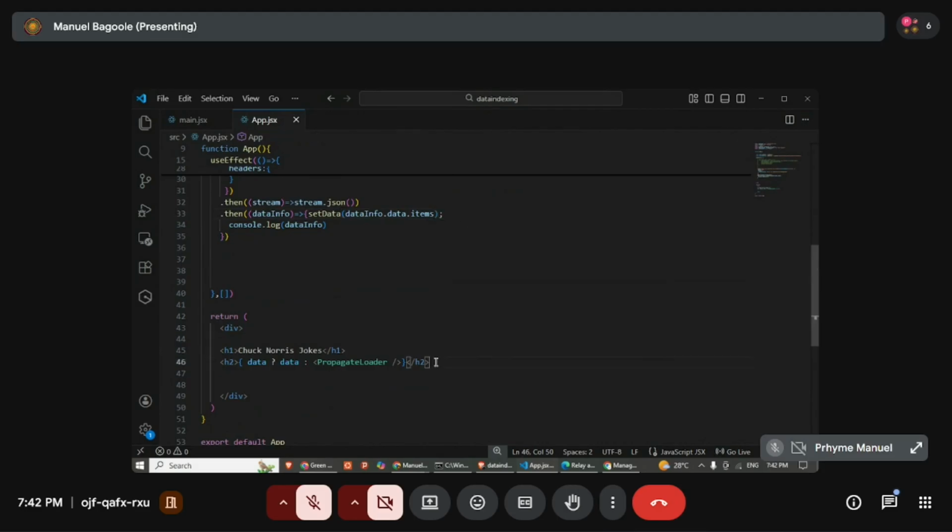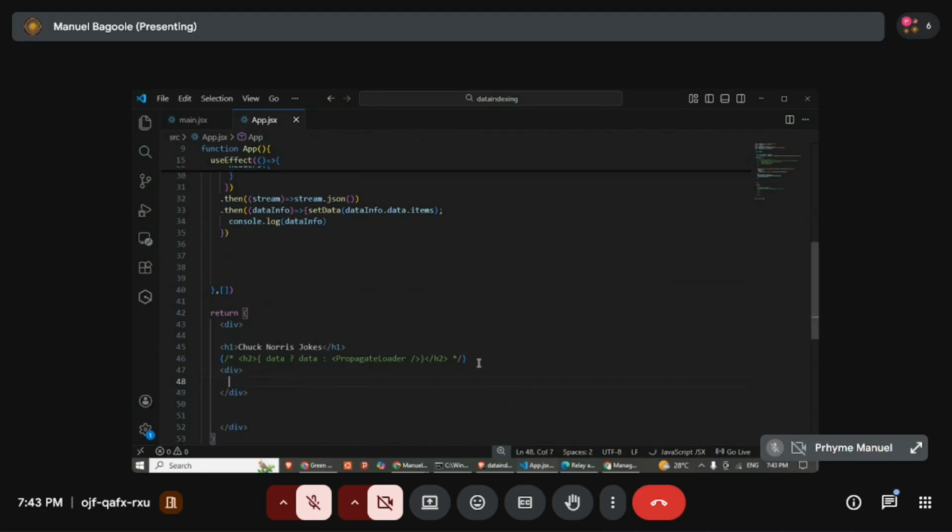So let me first, I want the loader to remain. But I'm going to demonstrate something here in a new element first. When you have an array of objects that you want to display on the interface, usually it's recommended that you put them inside a container first. Then inside a container, you write your logic of how you want to display that data.